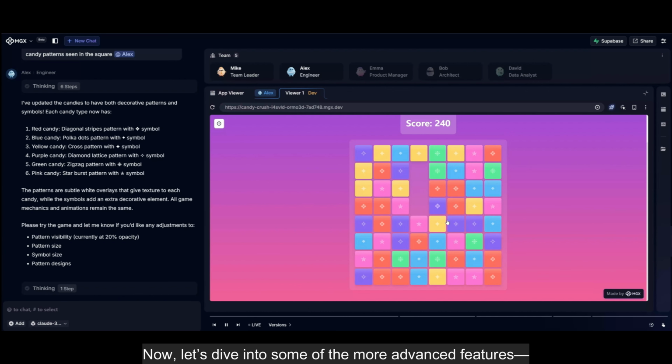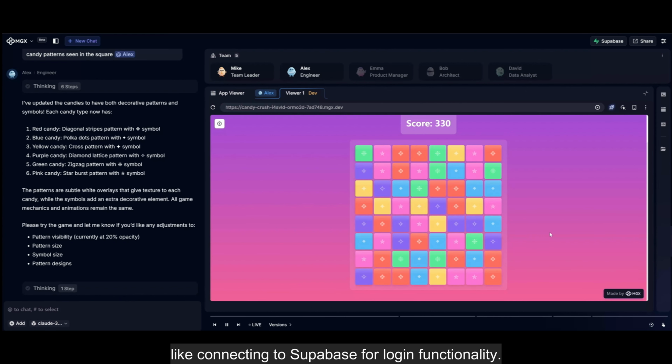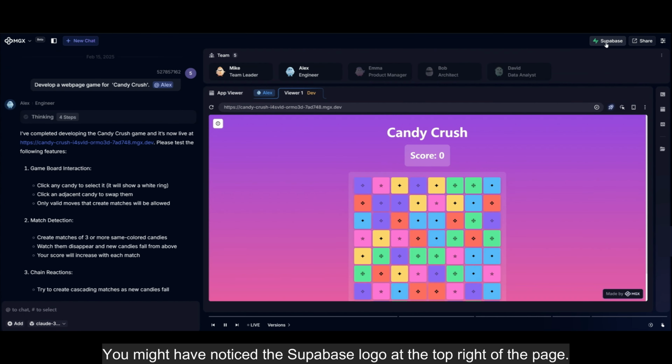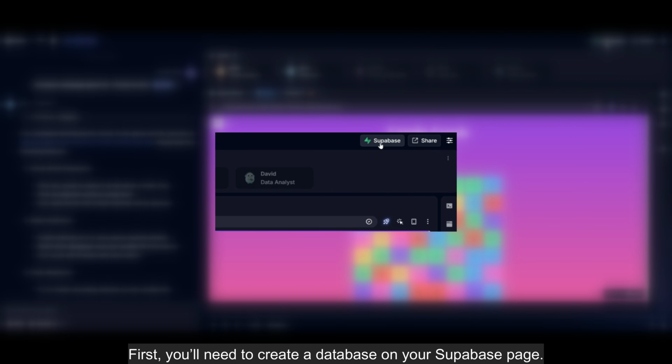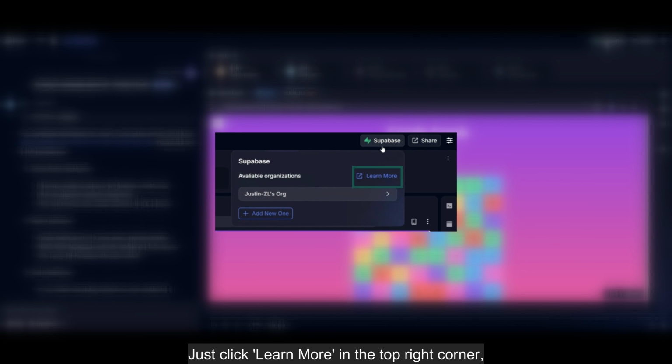Now let's dive into some of the more advanced features, like connecting to Supabase for login functionality. You might have noticed the Supabase logo at the top right of the page. First, you'll need to create a database on your Supabase page. Just click Learn More in the top right corner, and Supabase will guide you through the process.